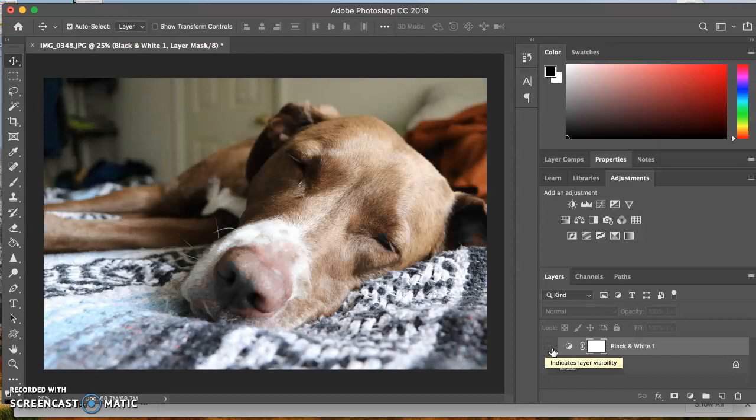The eyeball means it's visible or not visible. If the eyeball is not there, it's not visible. If the eyeball is there, it is currently a visible layer. Okay, that's one way to make a black and white layer.